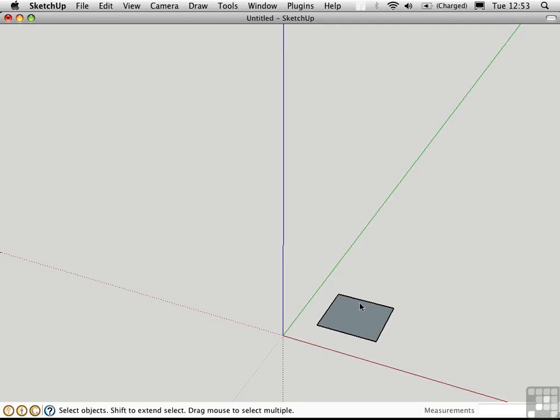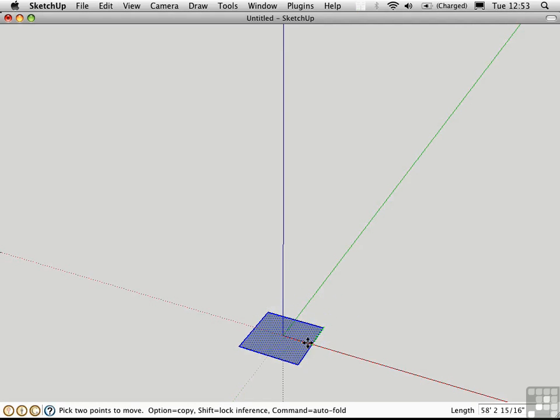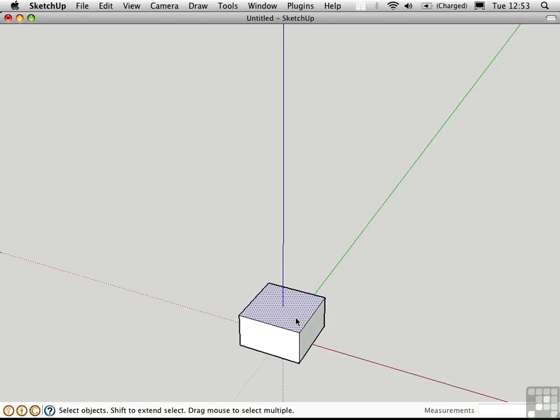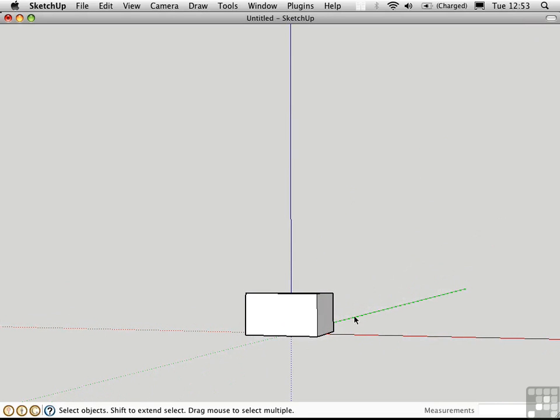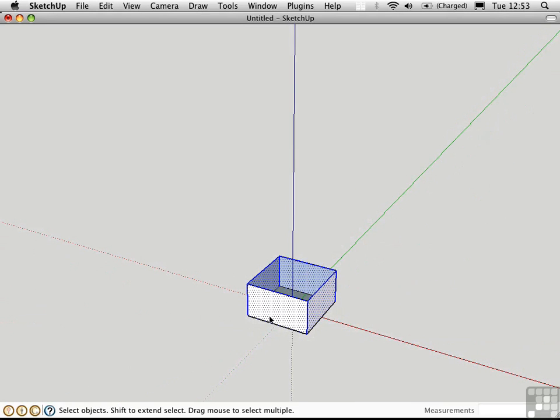But before I pull it up, I'm going to center this on the origin point. I'll pull up a short box like about this tall, and I'll delete the top face. Orbit so that you can select all 4 sides, and then move them up with the Option key so that you make a copy.